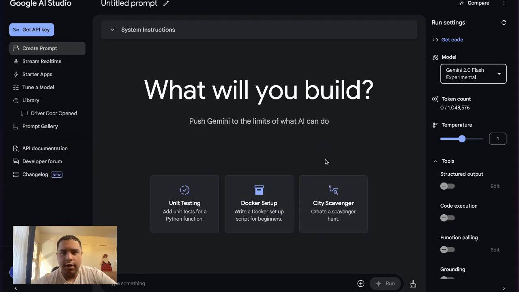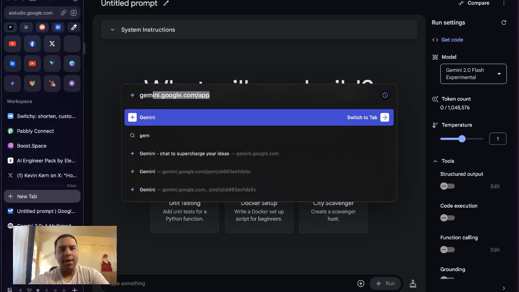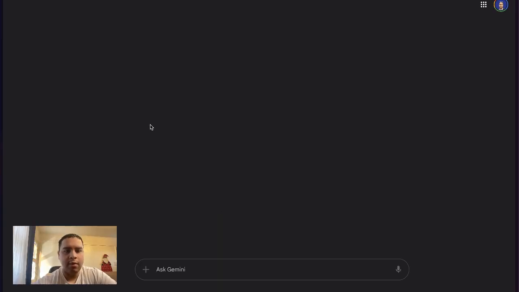Now, the first thing that you need to know is that in order for you to be able to access Gemini 2.0 Flash Experimental, you will need to go to aistudio.google.com. And that's where you will be able to find this. This is not found on Gemini.com, and I will show you what is available on Gemini as of right now.